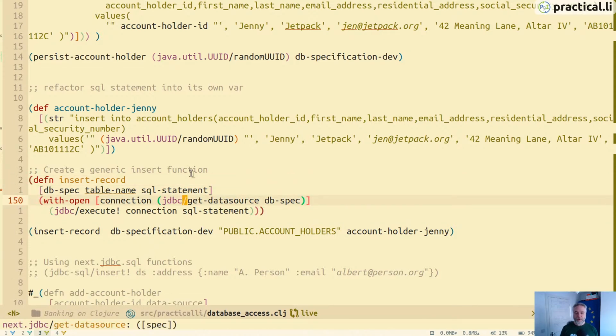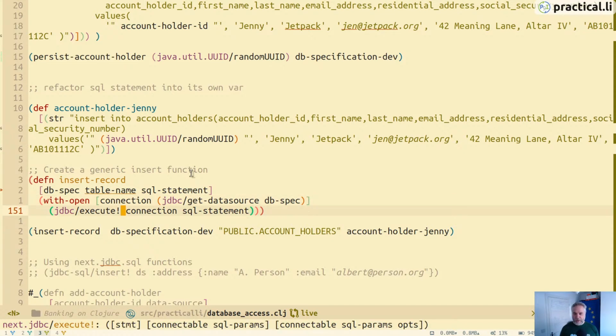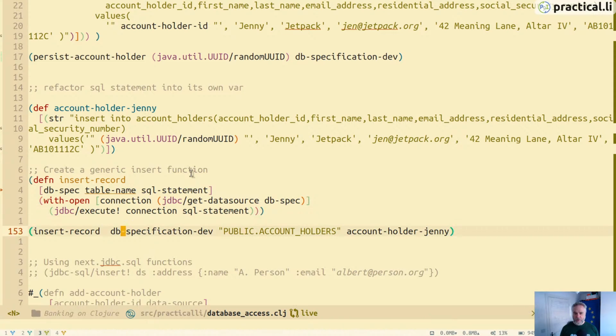And so all this is doing basically is just wrapping around with open. So it's wrapping around with open around the connection, and just making sure that we're always closing the connection afterwards. And so we're passing in DBspec, the table name that we're going to update, and the SQL statements.